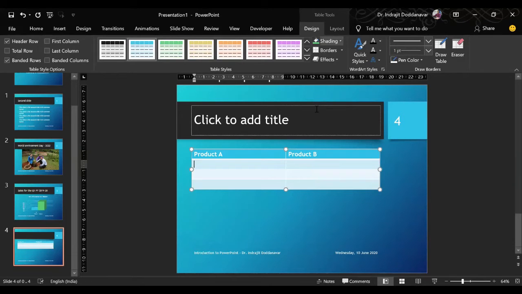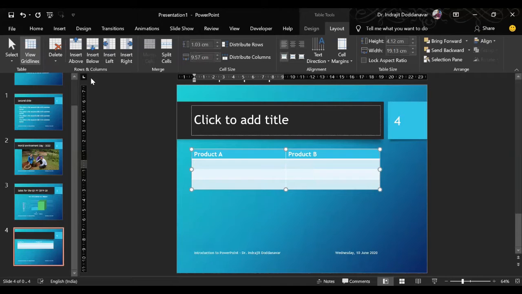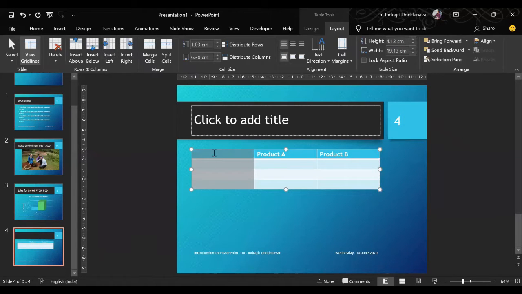Next, basically we want to insert one column. So you go to layout, and here in rows and columns, you have got insert above. You are trying to insert a row above this particular cursor. Insert a row below: when you have selected this and you are inserting a row, one more row will be inserted at the bottom. But right now we want a column to the left side. So here, insert left. When you click this, one more column will be inserted.